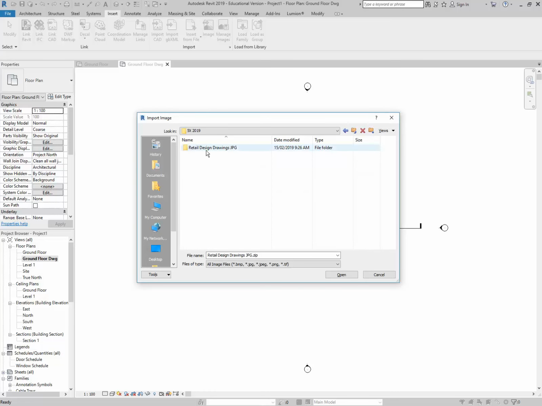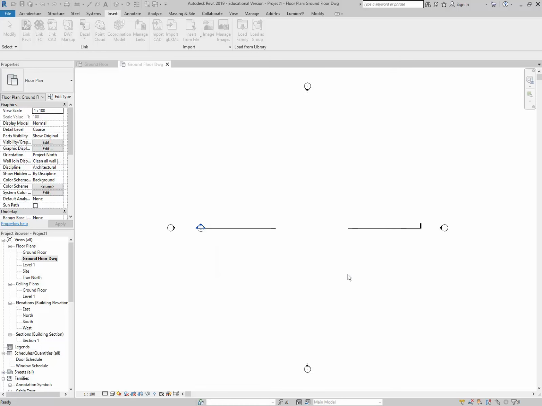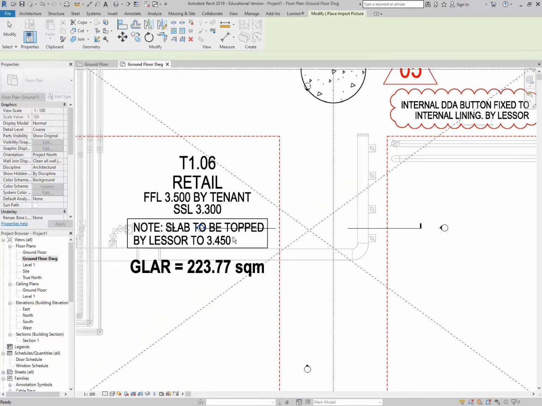So there, now we just have the folder, and I will get the file from there, and I'll just check which page it is. I think it's 3. So page 3 there, and open. And I'm then just going to click to place it.